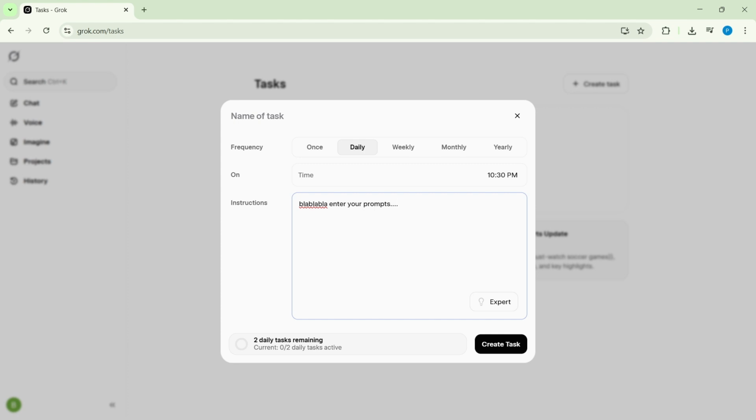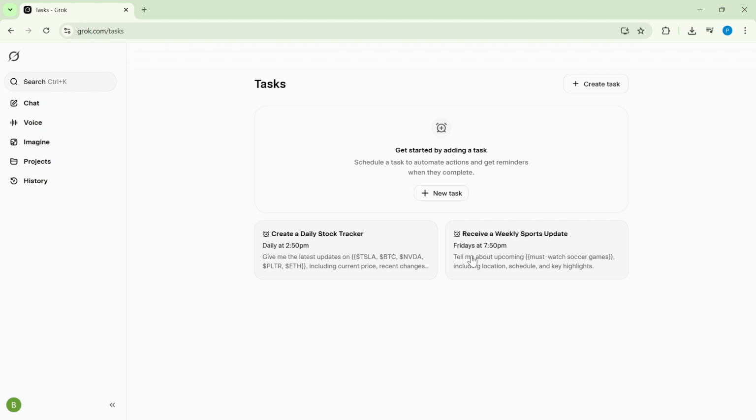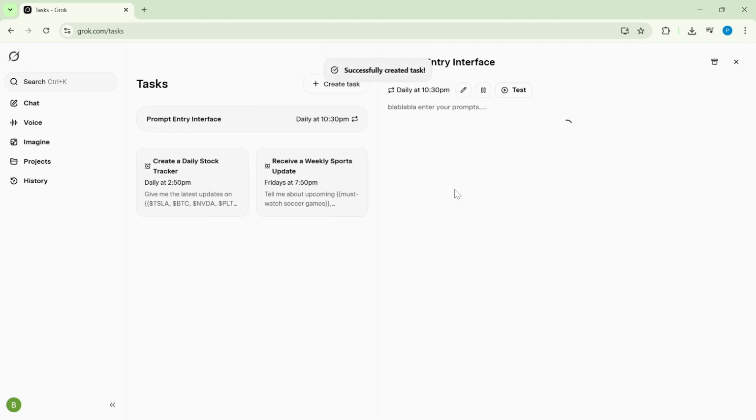Keep sensitive data out of your prompt and use placeholders instead. When everything looks good, click Create Task to automate it. From here, Grok will run the task on the schedule you set, and you can return to the task section anytime to pause, edit, or improve your instructions as your needs evolve.